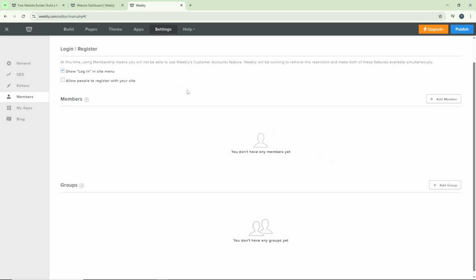And there you have it. You've now configured the membership settings for your Weebly site, giving you complete control over who accesses your exclusive content.